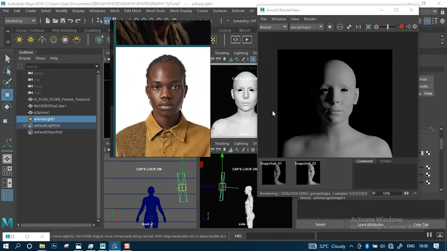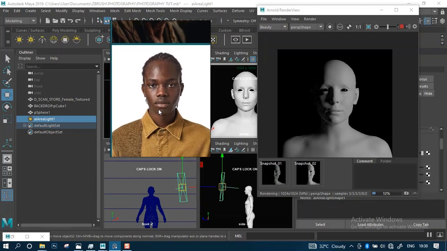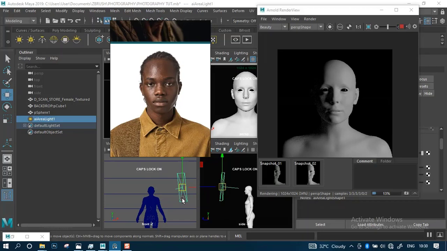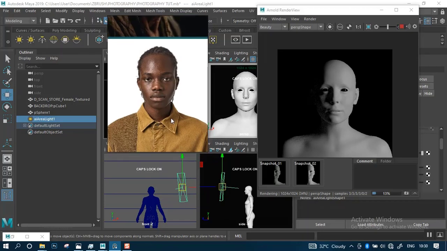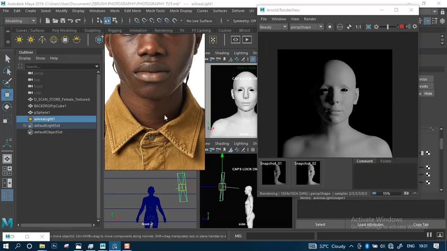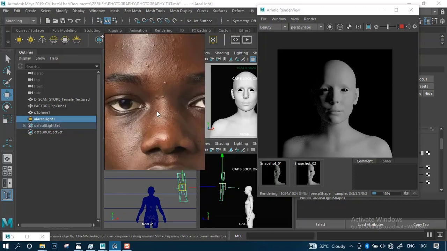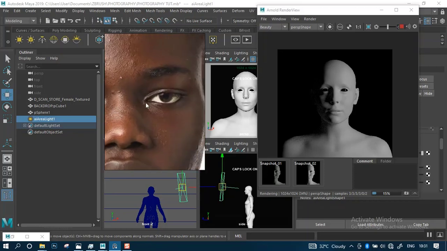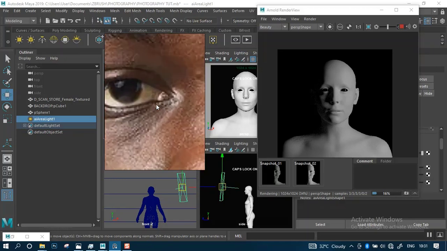Okay. Let's say once we create a similar effect of this on the model, let's try and recreate something like so. So on this particular character, let's look at the eye first to give us an idea of the light source in here.